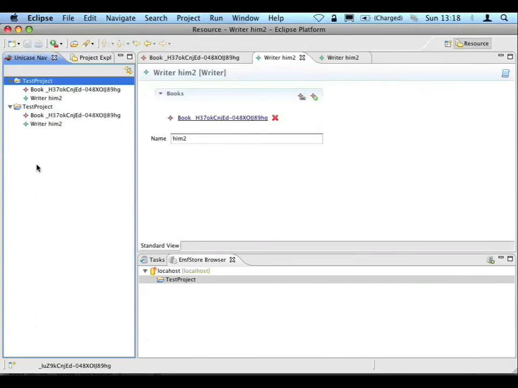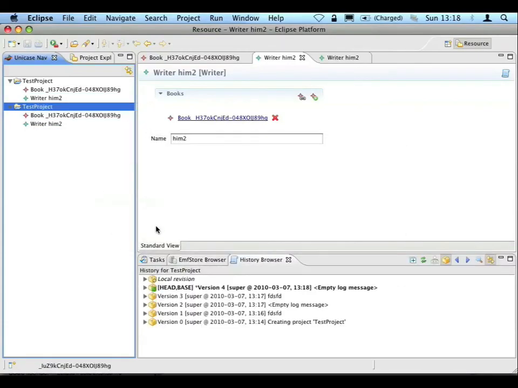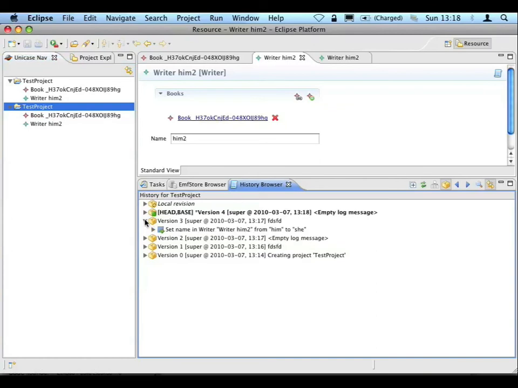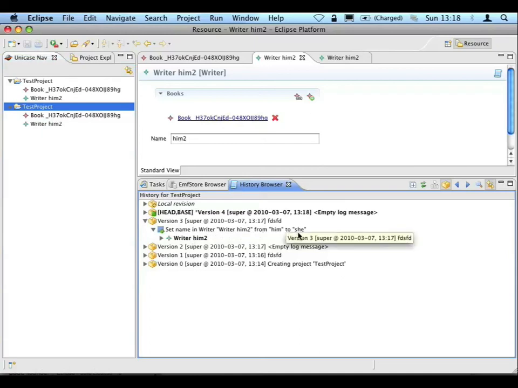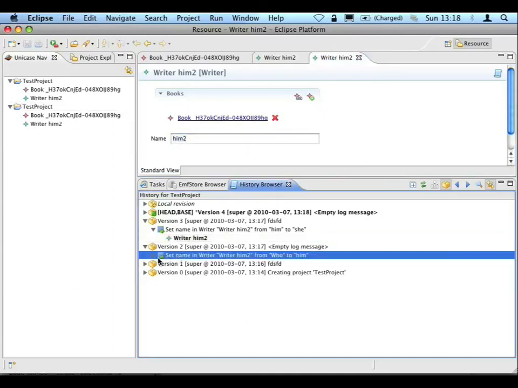So in the client UI feature there are dialogues for committing, updating and merging. And also what might be interesting is, of course, all these artifacts are versioned, so you can also have a look at the version history. There is a history browser that also ships with the client UI feature, and here you can see that in version 3, for example, I've set the name in writer from him to she. And of course I can also open the model elements below from that view.